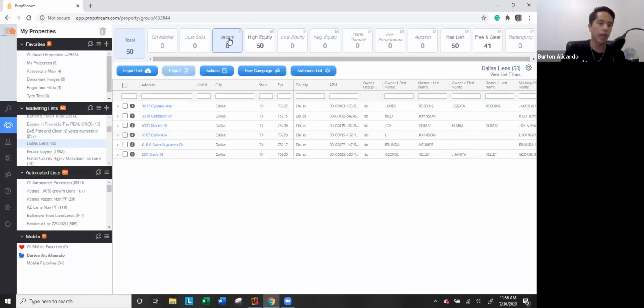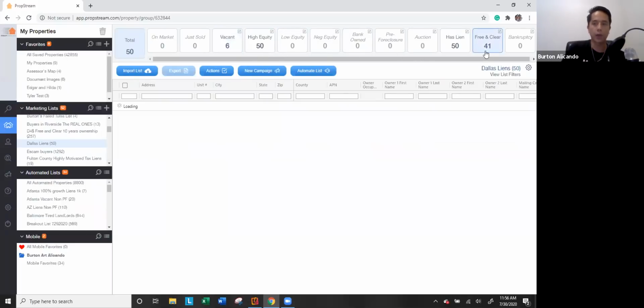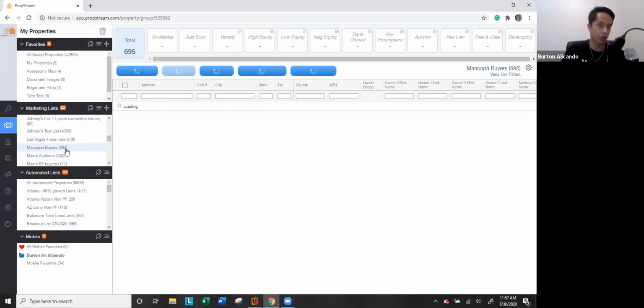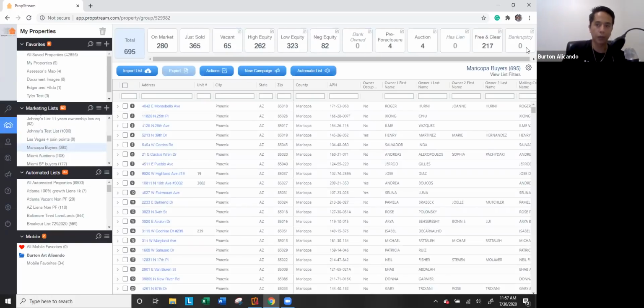Right? So that's the great thing about it. You can now see how many properties are vacant, how many are free and clear. Now, the cool thing about this is that it does it for every list. So when you click on a buyer's list, here's what is happening with that buyer's list.